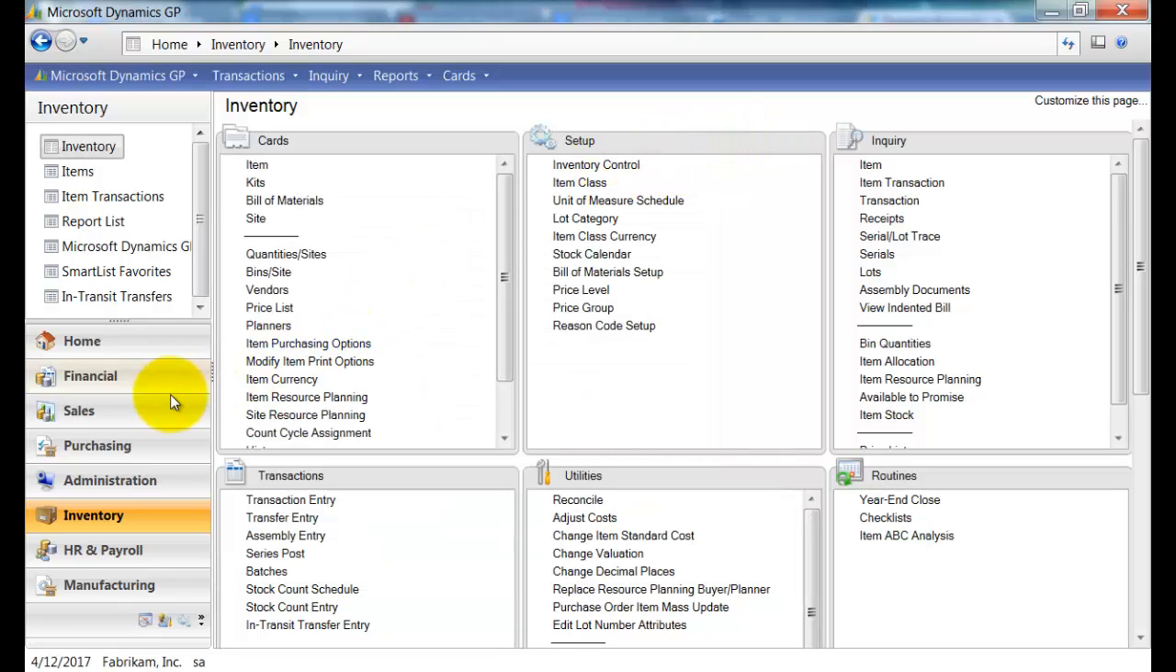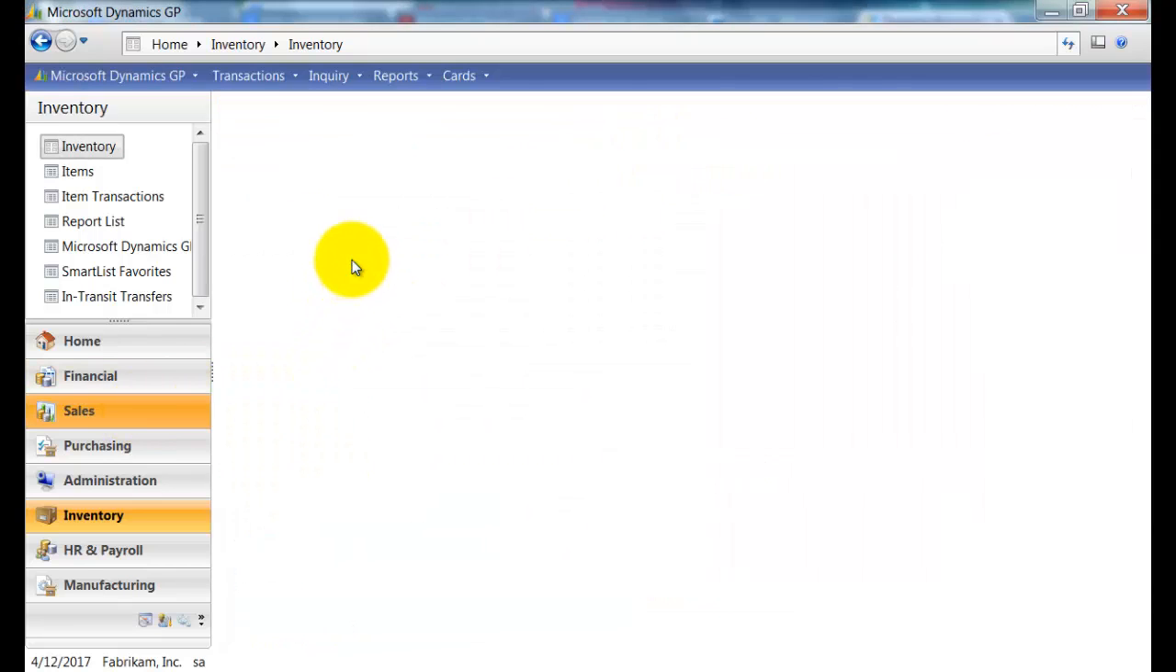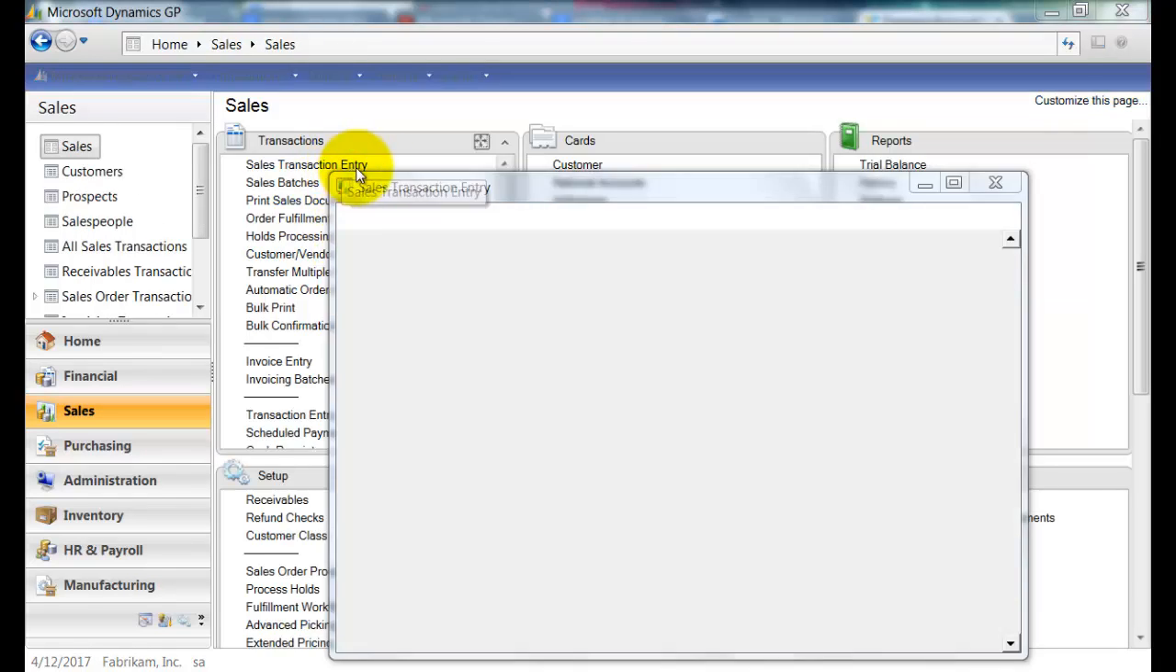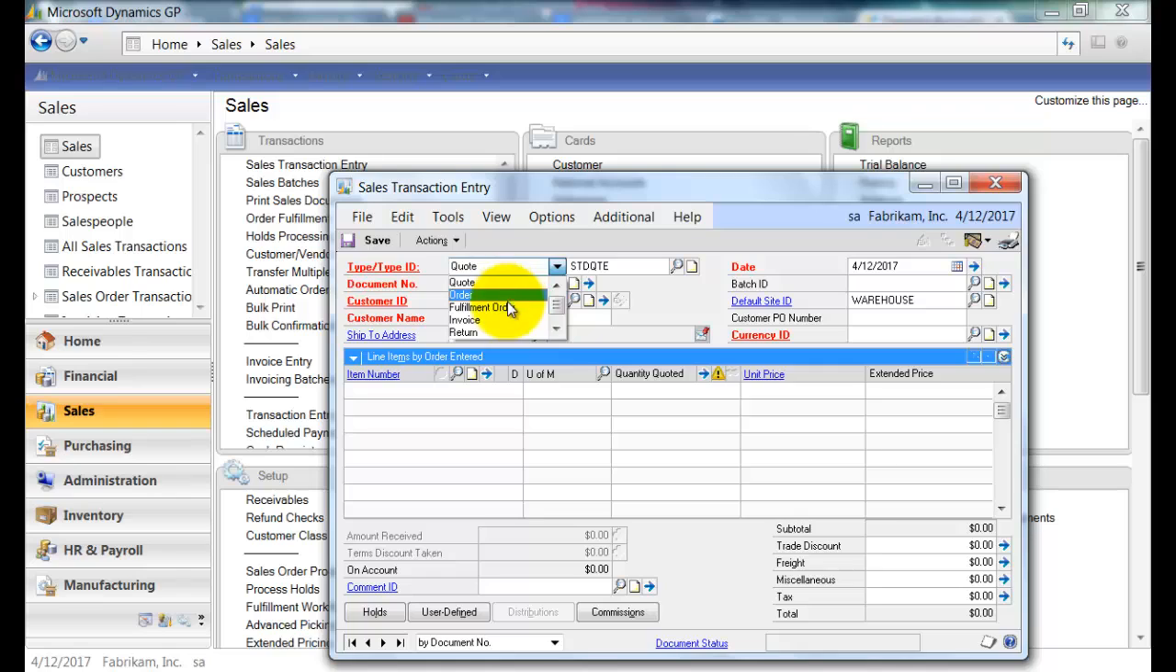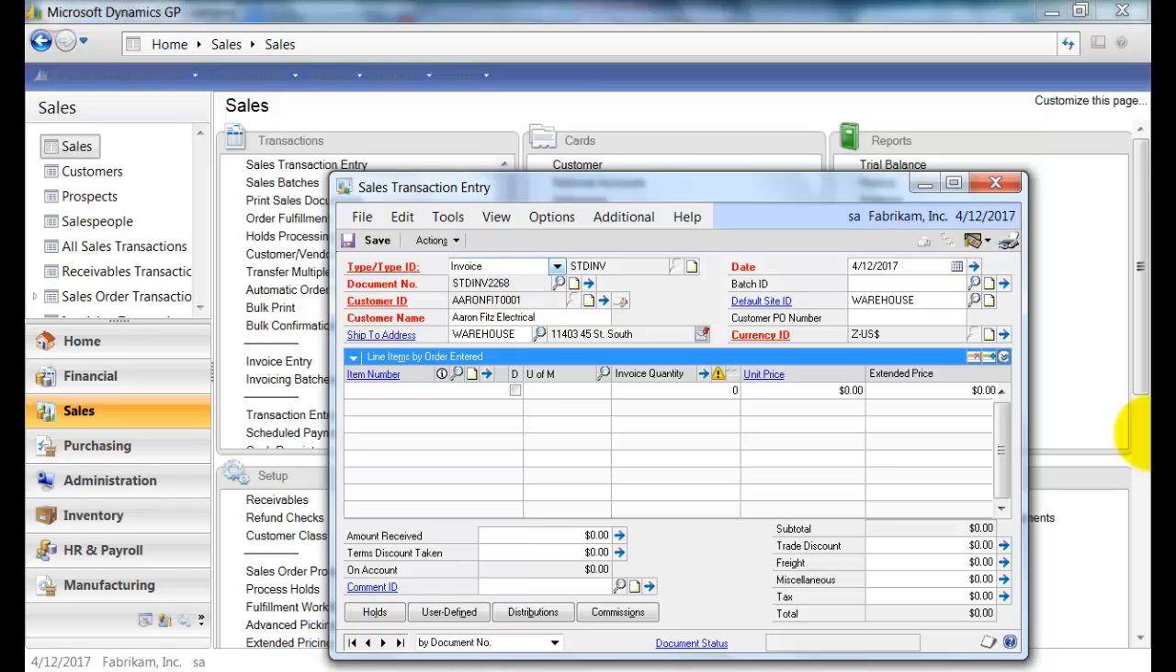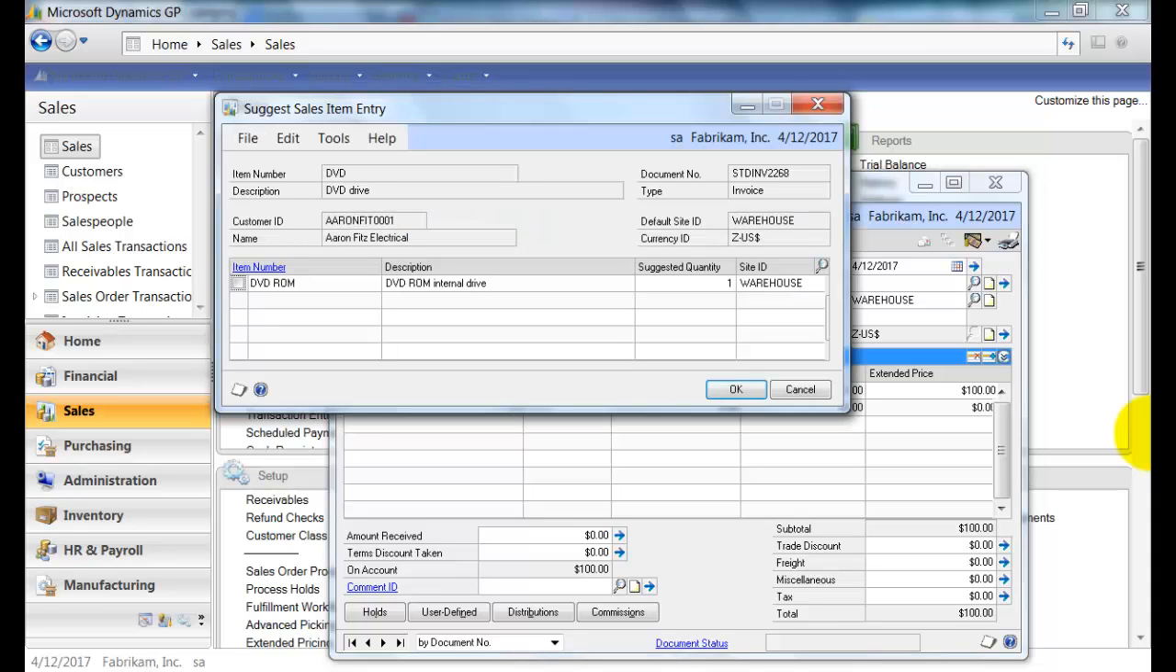So now let's enter a sales transaction. Let's go back to the Sales module, and under Transactions I'm going to click on Sales Transaction Entry. And I'm going to enter an invoice, tab through to fill out my required fields. I'm going to enter DVD drive as the line item that's being sold, and once I tab through to this last field here, extended price, the Suggest Sales Item entry window is going to open, and it's going to suggest the DVD-ROM, which is the item that I had set to be associated to be sold with the DVD drive.